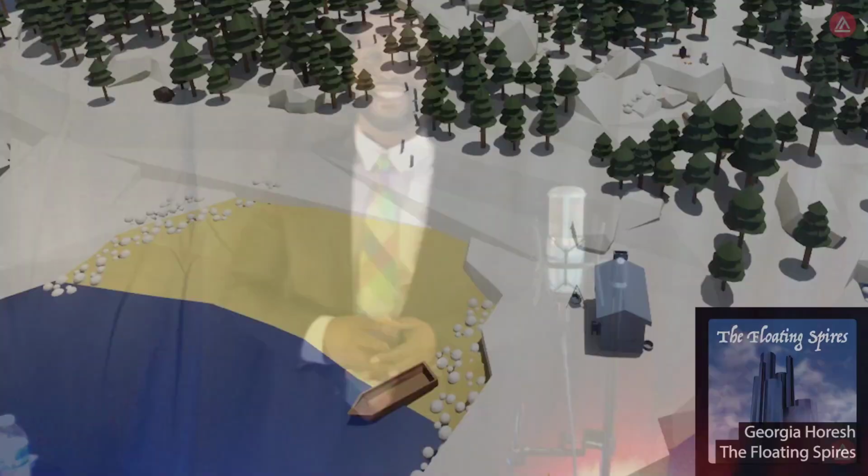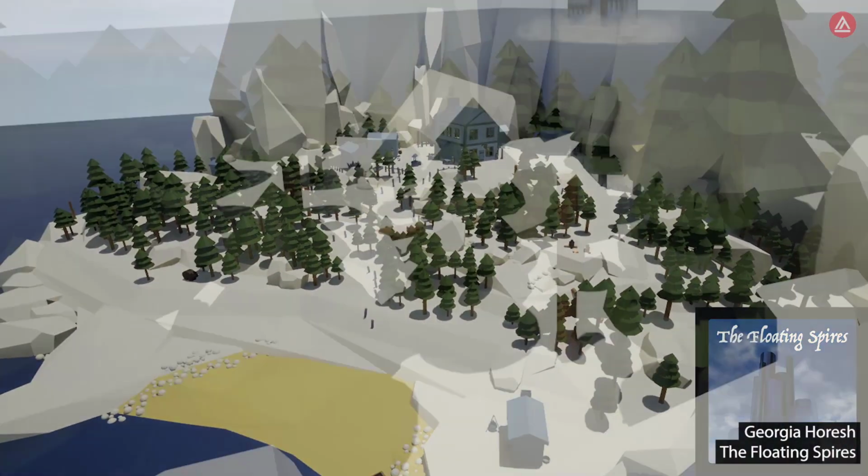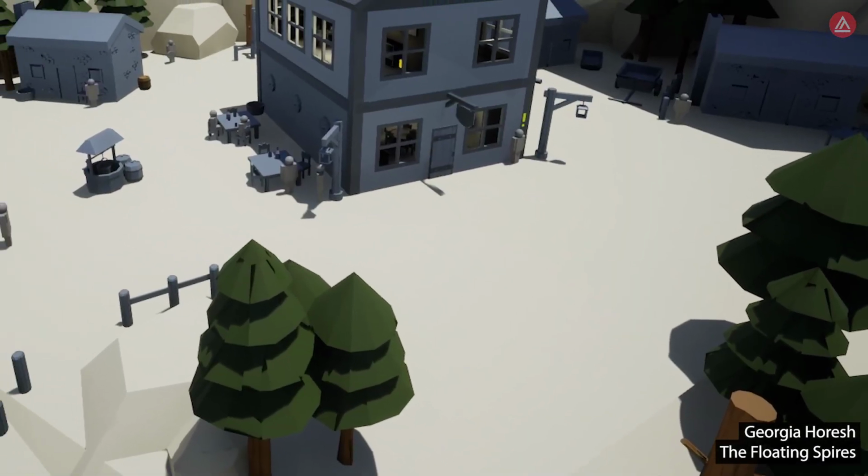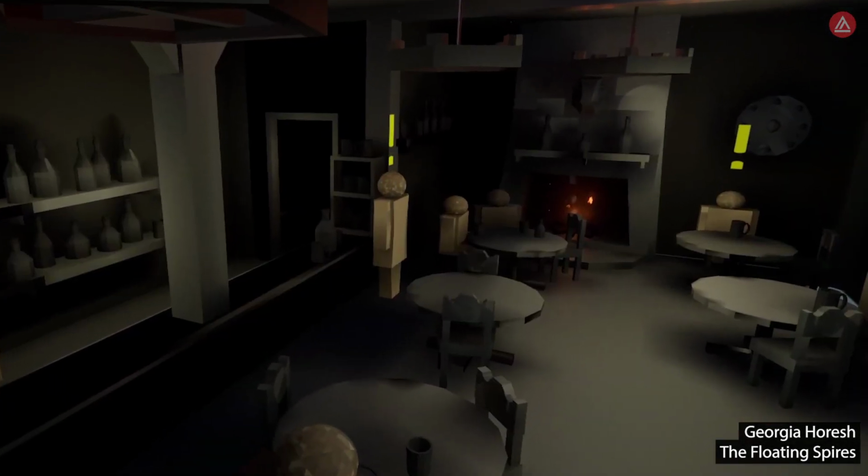And the winner for first place in the category of level design in the Spring Show 2020 goes to The Floating Spires by Georgia Haresh. All right, well done, folks.